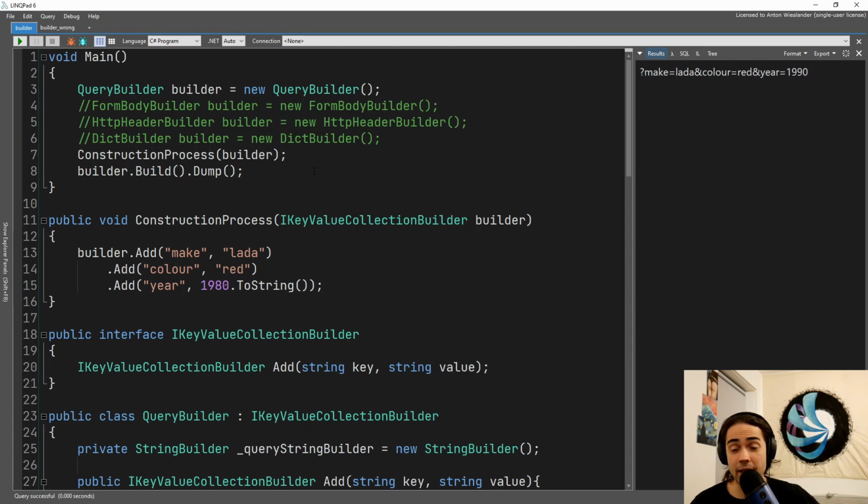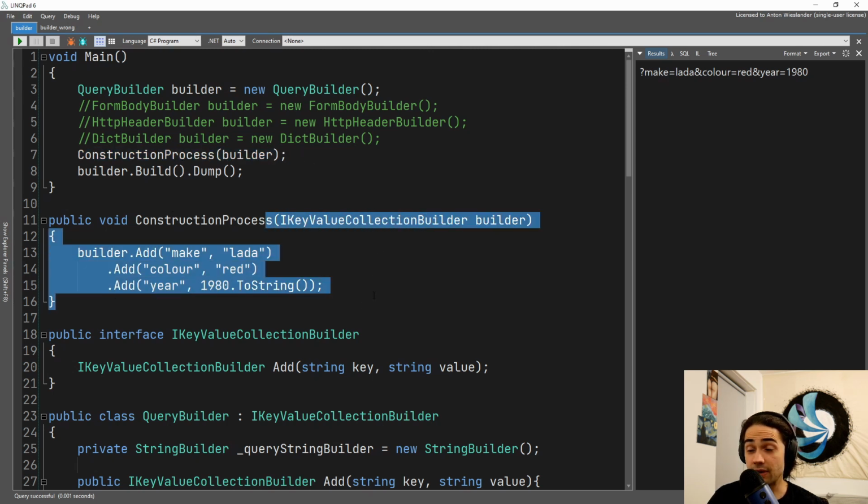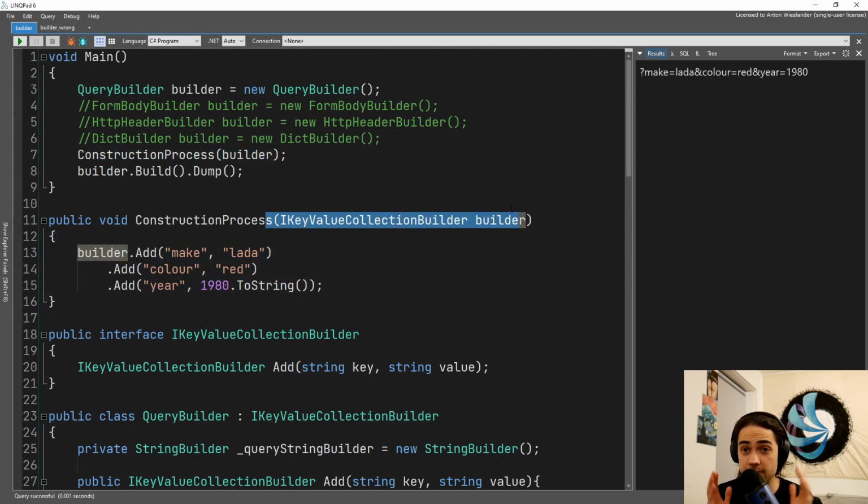So what I want to do is get this data and post it to my API. At the moment, I do my model binding from the query to an object, or whatever object my programming language on the back end understands, right? So what I do is I have my builder. I pass it into the construction process, which accepts the interface. Okay, so it only accepts the interface.